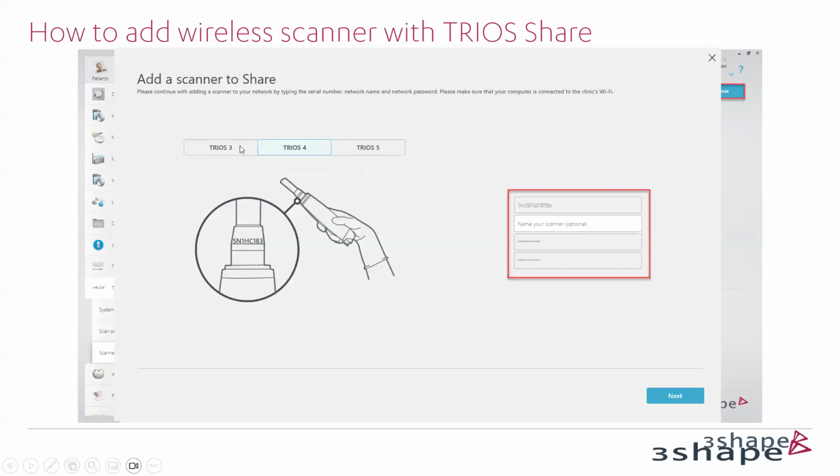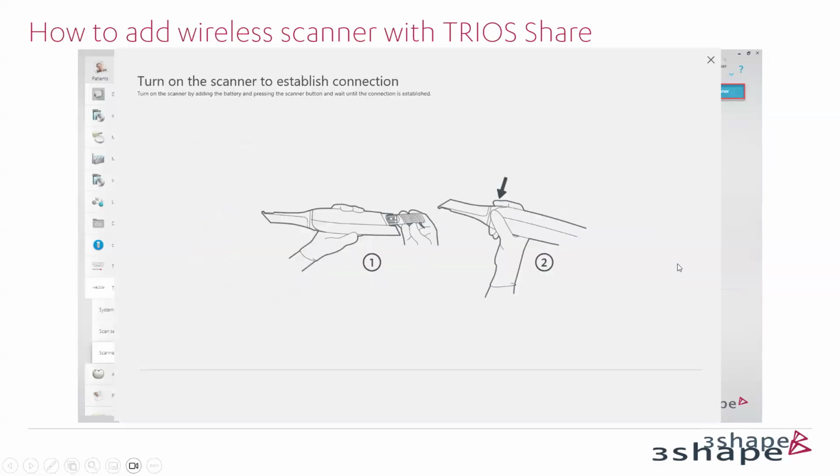You're also selecting the type of the scanner you have. You see that you have to type in the scanner serial number. Then, if you need, you may name the scanner. You're selecting the network as well, actually the clinic's network. Then you have to type the clinic password and press next.